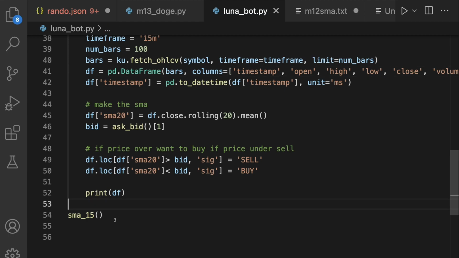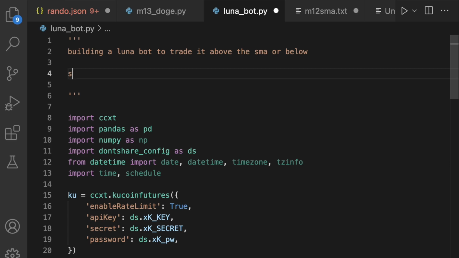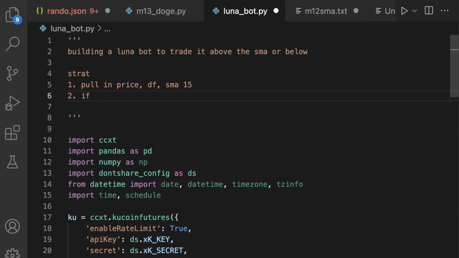What's next? Okay, so we have the SMAs. I should probably write down up here what we're trying to do. Strat one: pull in price, DF, SMA 15. If price is over the SMA, open as a buy. If price is under the SMA, open as a sell.